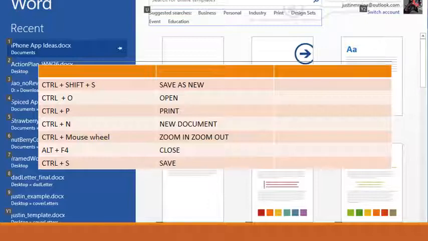What you do is just press Control N. So press and hold Control, then press N, then a new blank document will pop out. Now Control plus mouse wheel will allow you to zoom in and zoom out of your document.